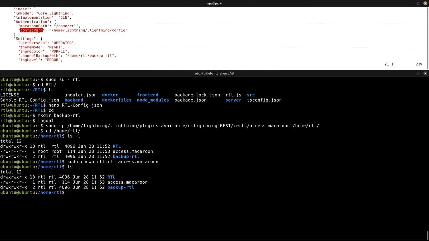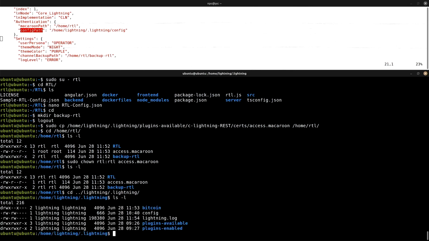Regarding Lightning Core's configuration file, Ride the Lightning doesn't really need it to work. If it can read it, you will be able to see it from its interface, that's all. So you can decide if you expose it or not. As things stand now, Ride the Lightning cannot read the configuration file. Only members of its group can.